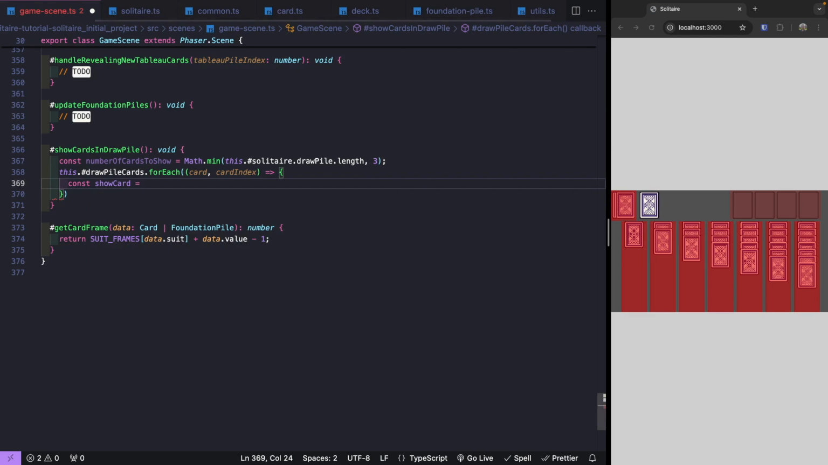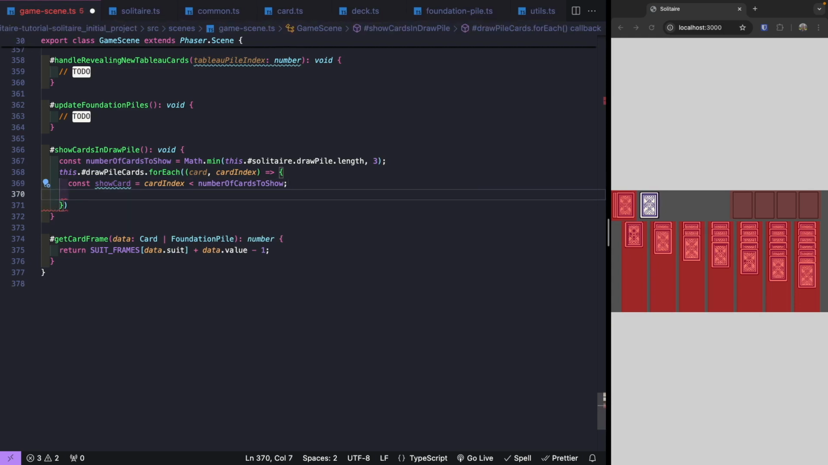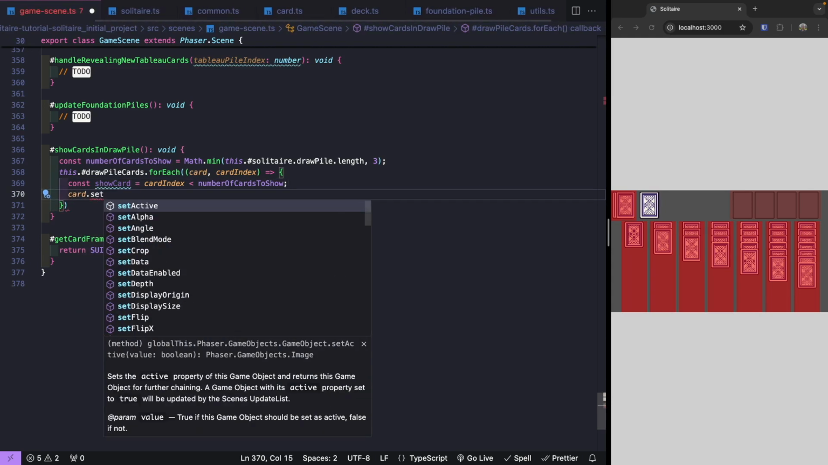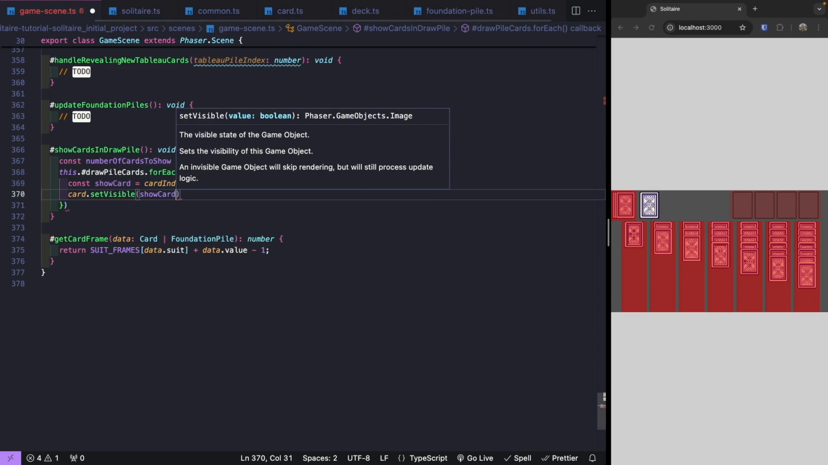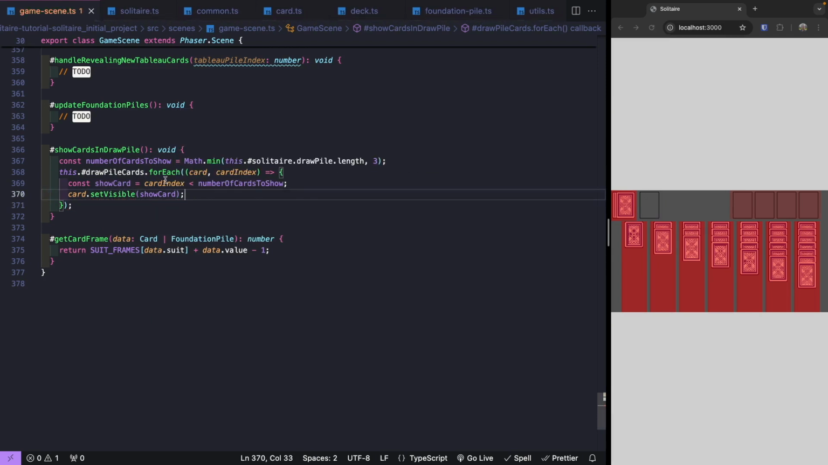And so we're going to set it equal to our card index if it's actually less than our number of cards to show. And then we'll do card, we'll do set visible, and it'll be based on show card. All right, so what we're doing here is because for our indexes, it's going to be 0, 1, and 2. If we have to show 1 card, we'd only want to show our index 0. If we want to show 2 cards, we want to show indexes 0 and 1. And so that's how our logic is working here.